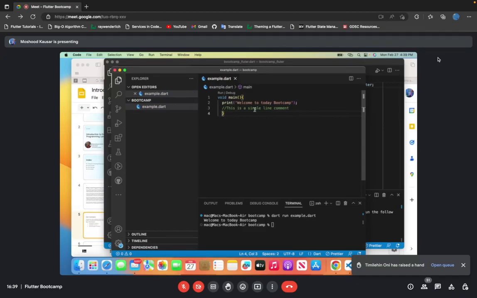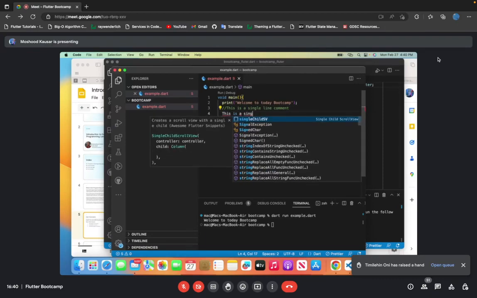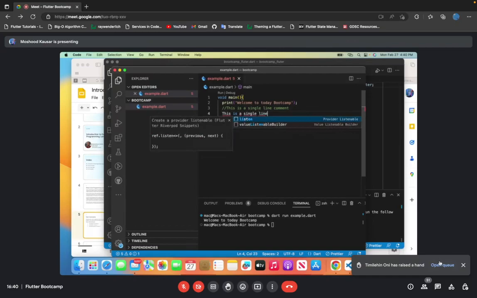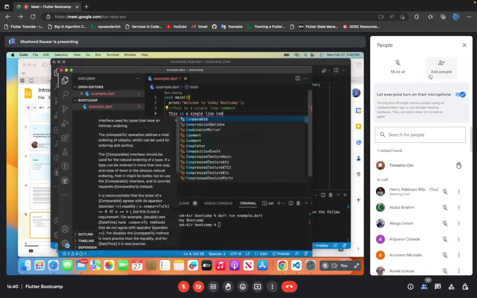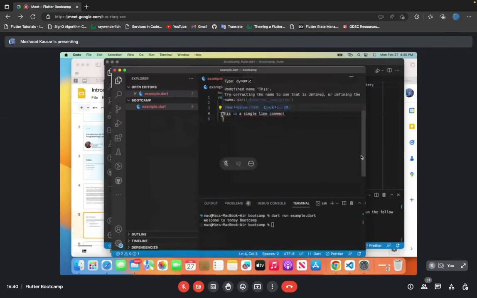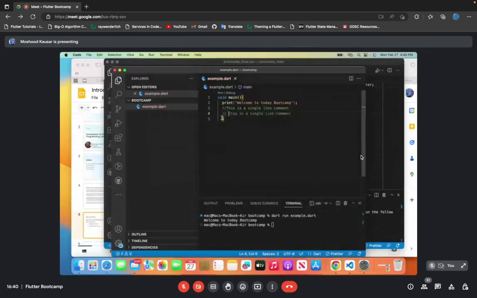All right, so this is an example of a single line comment. You can just come to the first part of your sentence, and on your keyboard, press Control and the forward slash. That's another shortcut: either you use Control and the forward slash, or Command and the forward slash. So we are good to go with single line comment.